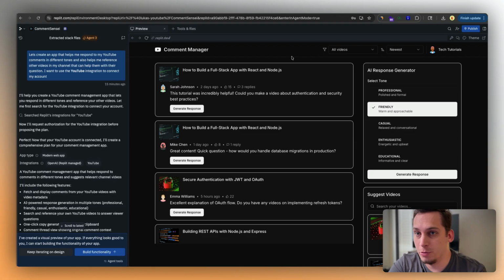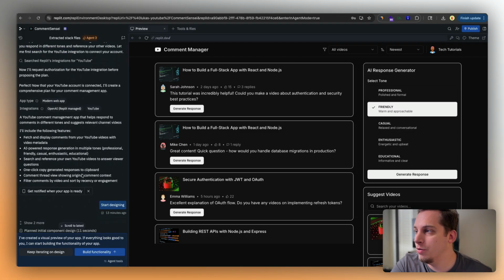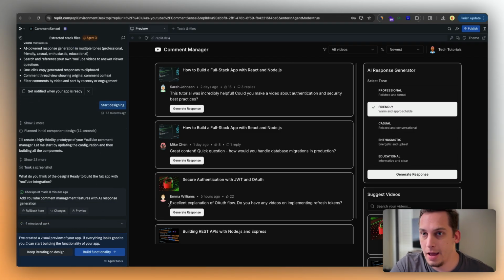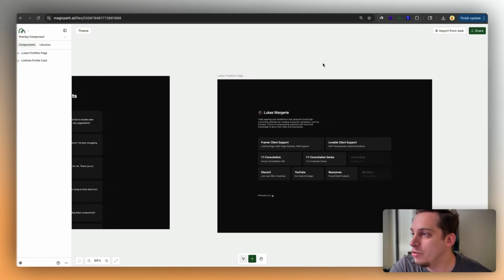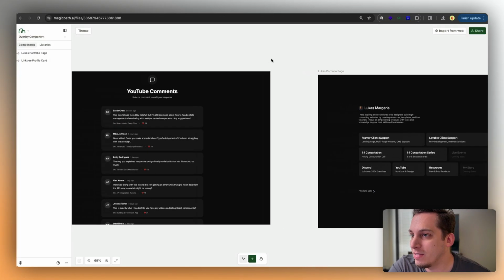All right, and if we go back to Replit, we get something like this. Obviously, we chose a specific theme. We can edit the theme however we want, but it's going to take some time to match your exact style. But if we go back into MagicPath, this is the original design for my website, and then we get something like this.